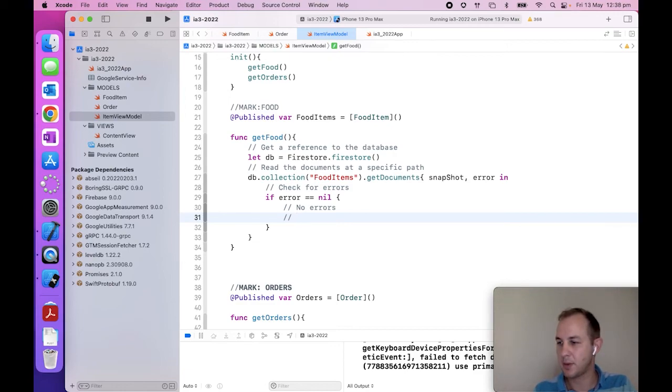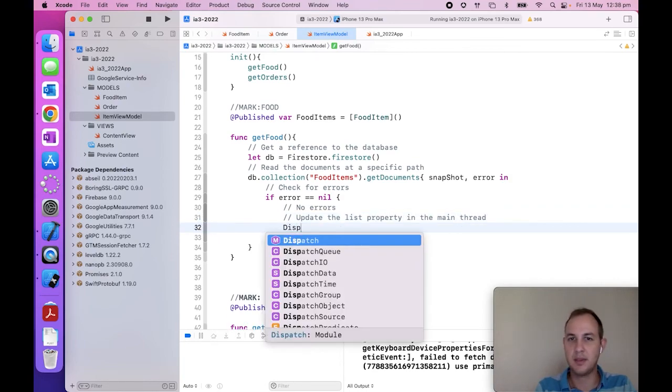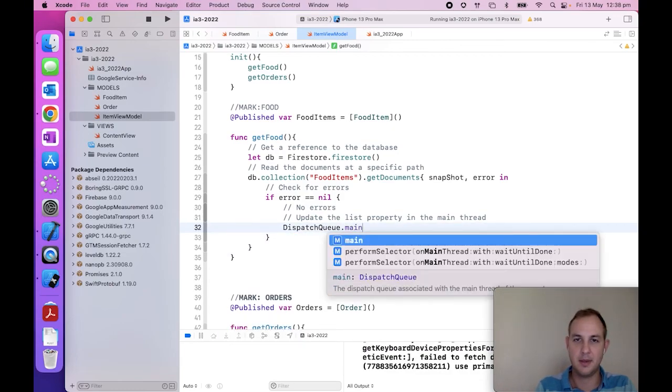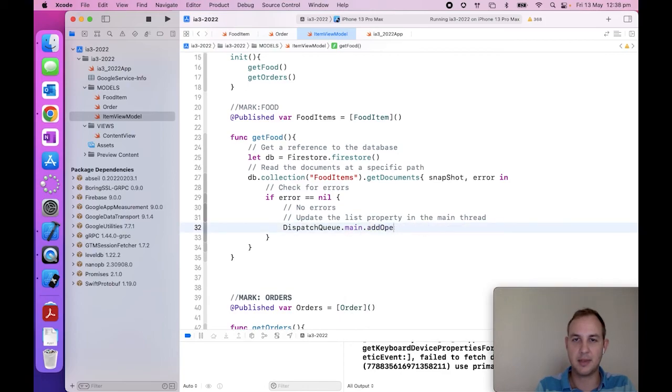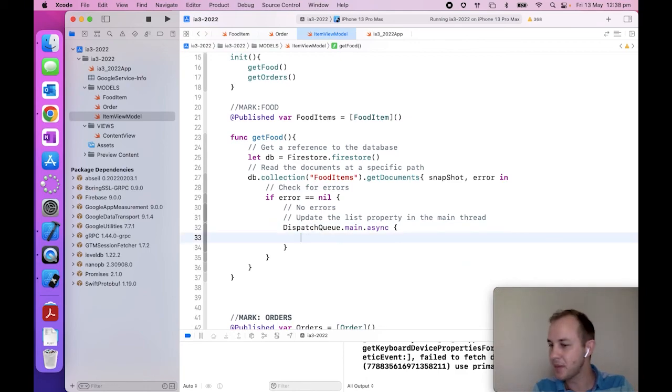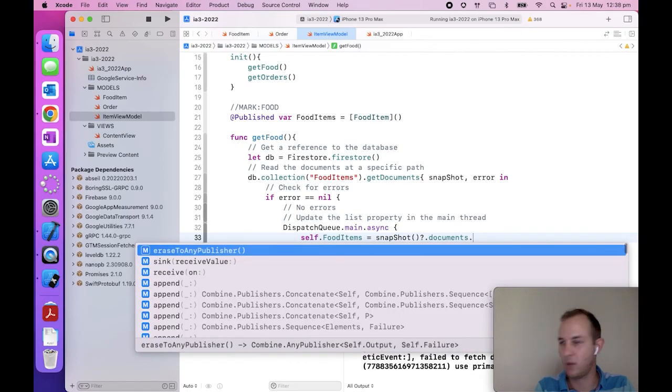update the list property in the main thread, so this food items list. We're going to use the dispatch queue for that. So we're going to use dispatch queue main async. And we're going to go self.foodItems is equal to the snapshot that we got dot documents. So all of those documents.